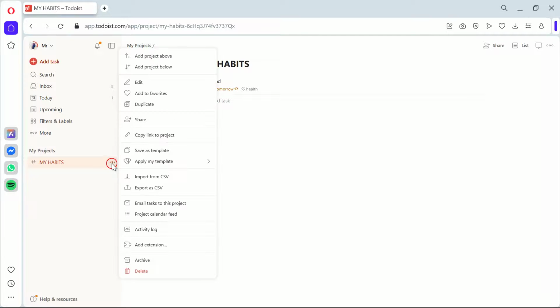Next up, click on the three dots on the top right of the screen. It's the Project Actions icon. The reason we do this is to access options for managing the project, including sharing it.